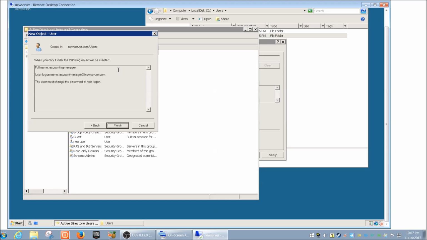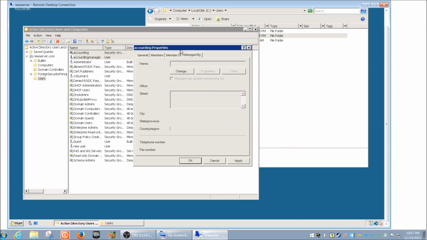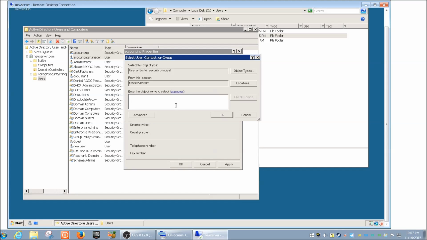Hit next, click finish, and now we can assign this accounting manager to have full control, so he can manage his accounting group. So we just have to click here, change here, and do the same as we did on the other ones. We're just going to type in his name or his login ID. Accounting. I probably should spell accounting fully. Accounting manager. And then we check name.